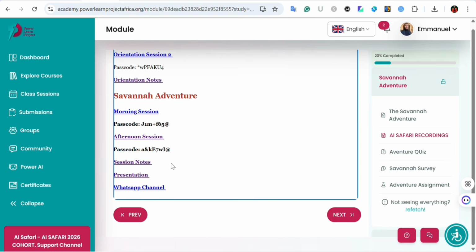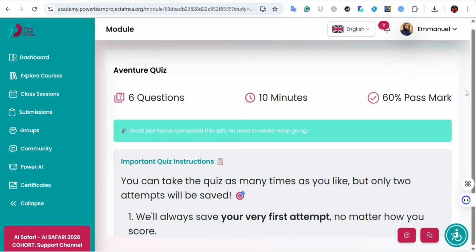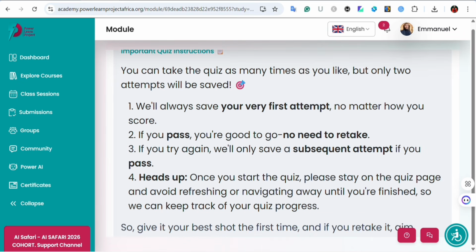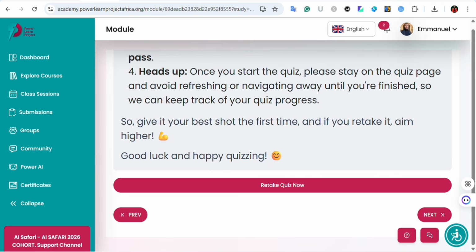So when you're done with this, please click next. Okay, so when you click next, it's going to bring you to the quiz. As you can see, I've done the quiz already, and I passed, got 100%. So there is no need. Make sure you read the instructions. It's important you read the instructions, and then you can take the quiz.